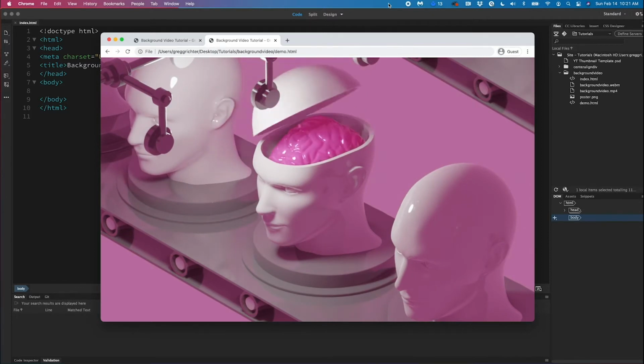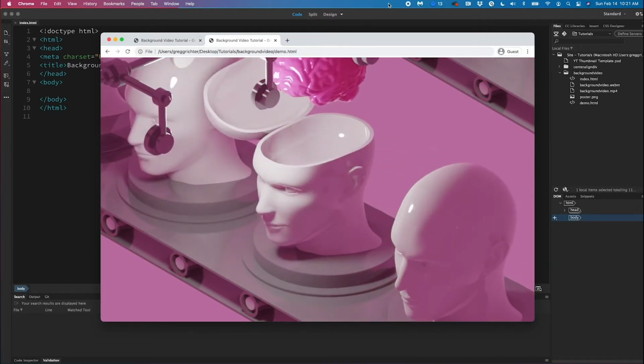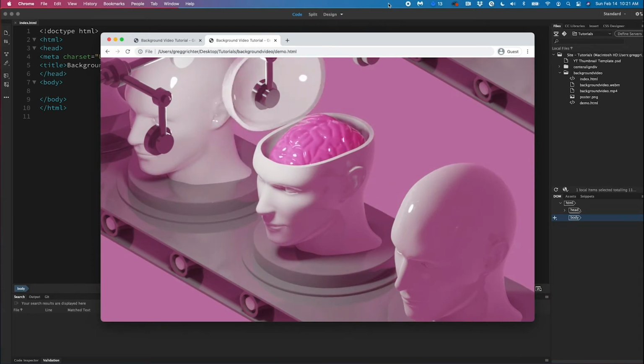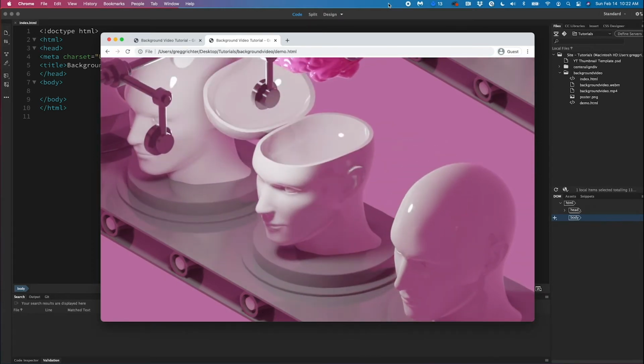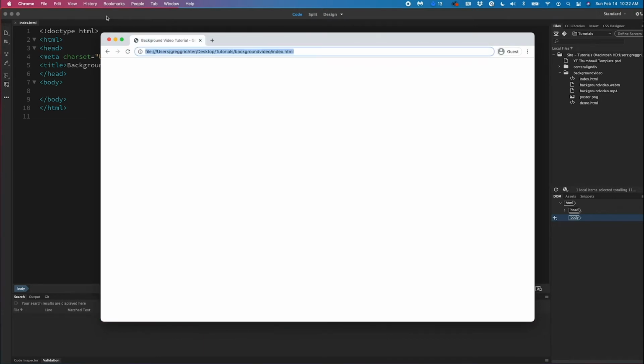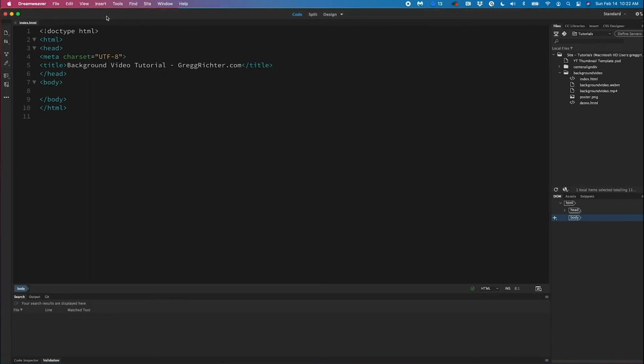I've got this Pepto-Bismol brained video on loop, and I've got it taken up the full screen and it's centered perfectly. So let's see how I did it. I'm going to close this out. All right, to begin with here, I have my blank HTML document. The first thing you want to do when you're going to create a video is simply add a video tag, or a video element.